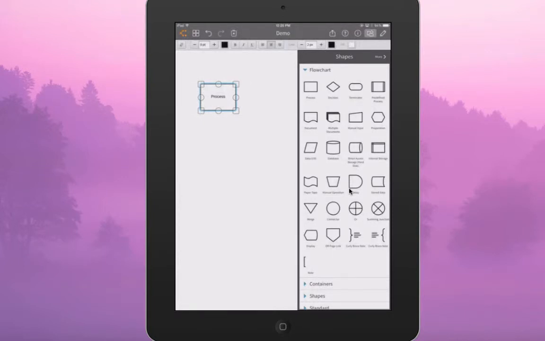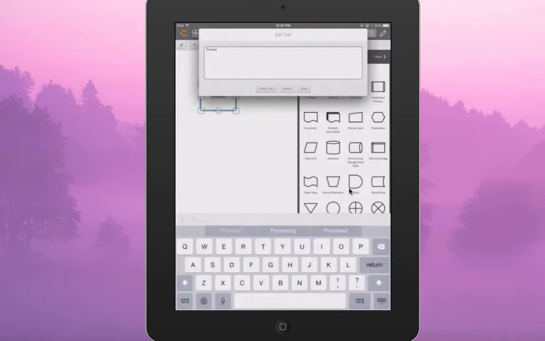If I want that box to say something else, I simply tap it twice, and that will bring up the text editor. So a double tap to bring up the text editor, and you can change this to any word that you'd like. So I'm just going to type in some letters there.